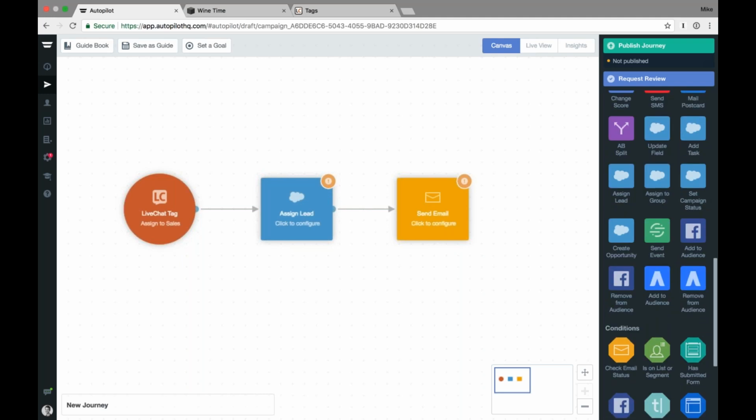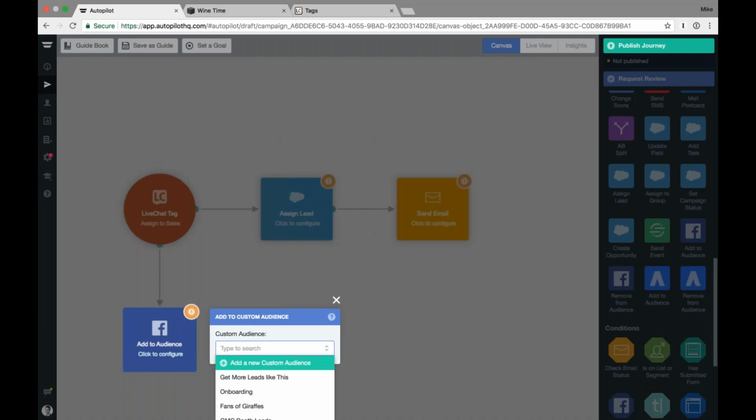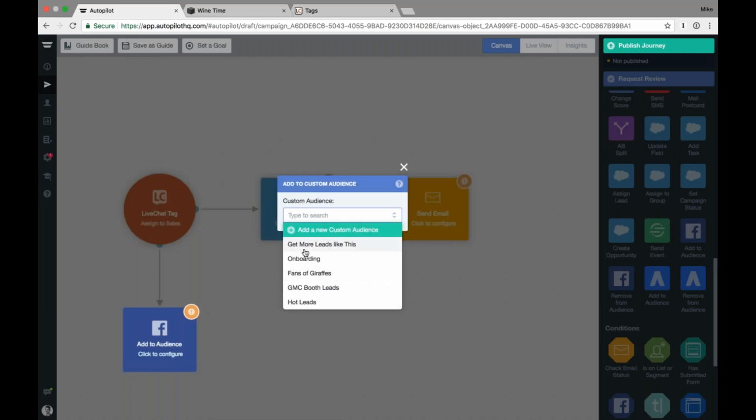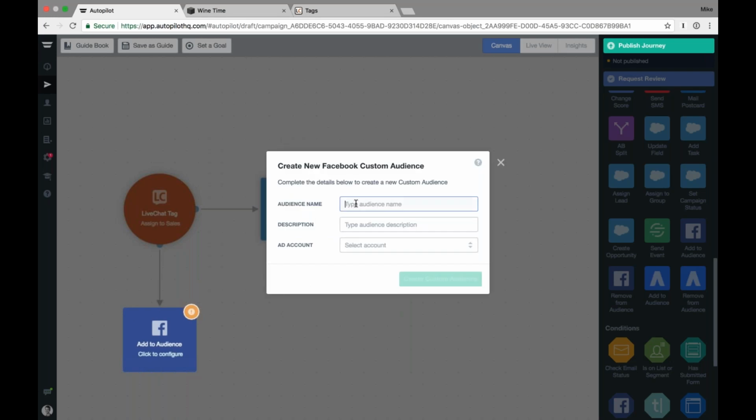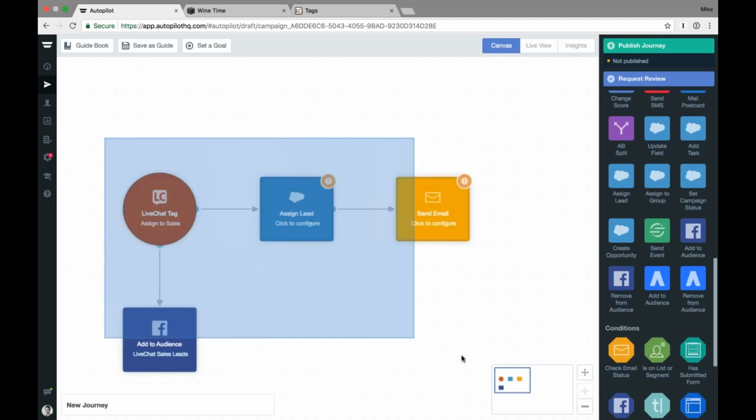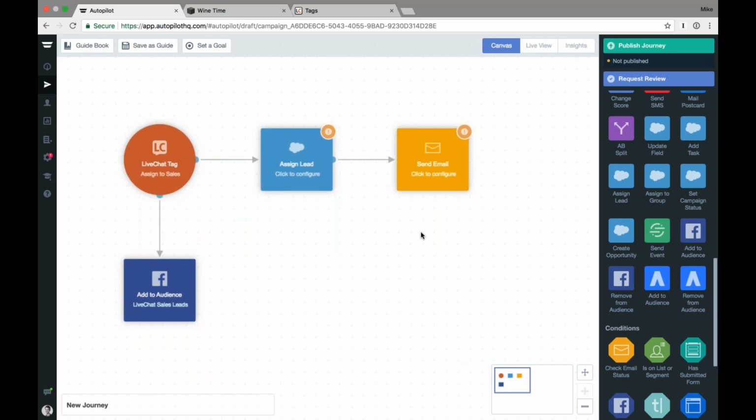Now, there are some other things you can do here as well with our integrations with Facebook audiences and even AdWords audiences. On Facebook, because you know they're a qualified lead from your sales team, you could add them to a specific audience. You can set up a new audience in here. So we could say live chat sales leads. And I'll just do the same description in here and pick my George the Giraffe Facebook account. And so you can see the power of this integration.